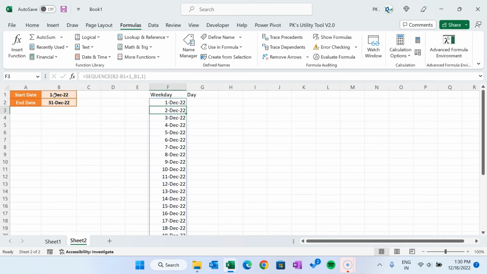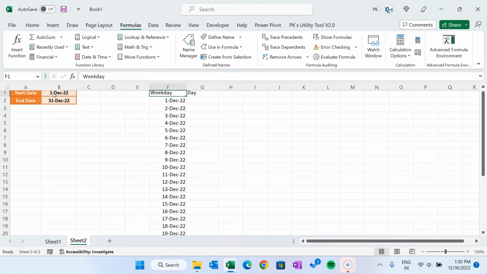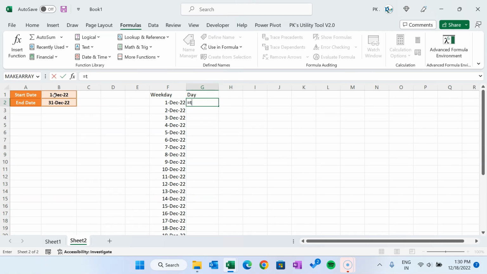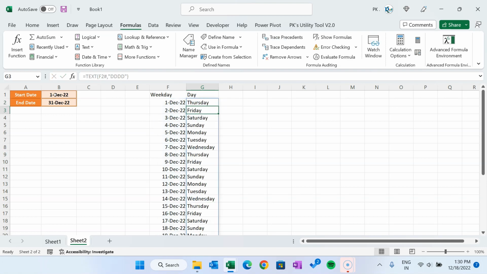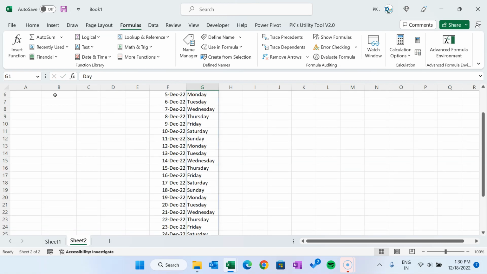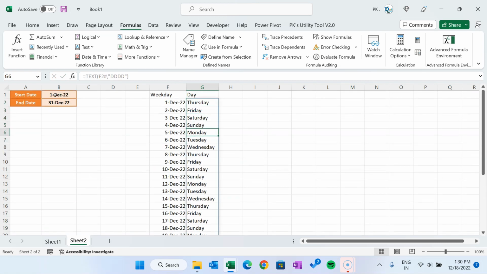Alright, now we can use the filter function here. So let me show you how we can use the filter function. First, let's create the day here. Use the text function, value, let's select this range, press hash key so that it will consider all the range, comma, the format, let's put here DDD. Just hit the enter. So we are getting all days here, and you can see the Saturday and Sunday also. So this is Saturday and Sunday.